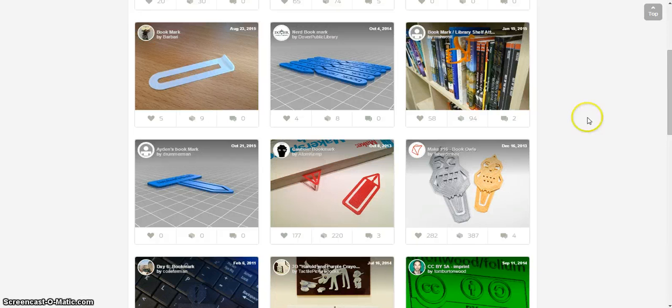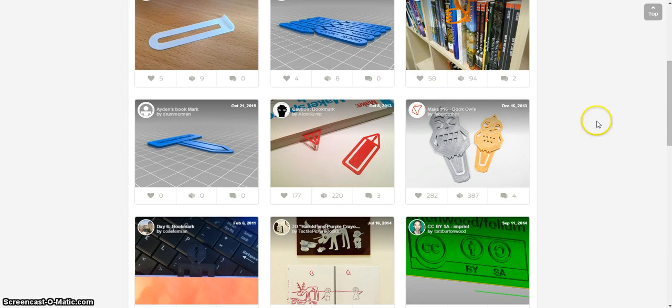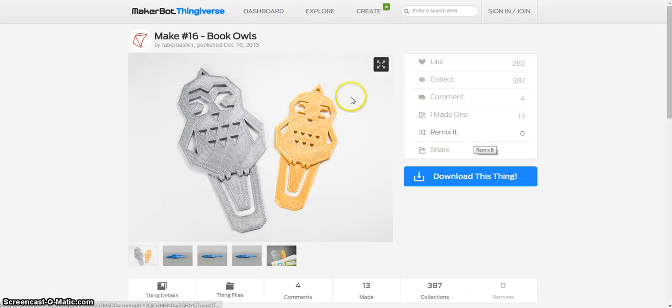and look for the file that I want. I like this owl bookmark. I click on it. Notice that there are two different sizes that you can print. So down here it says download this thing.